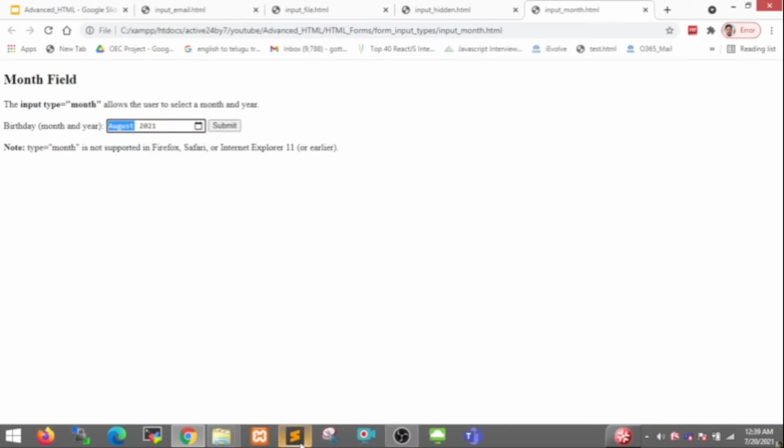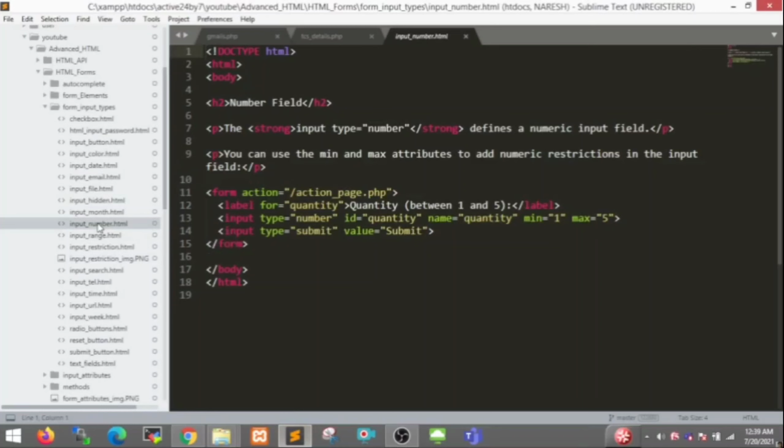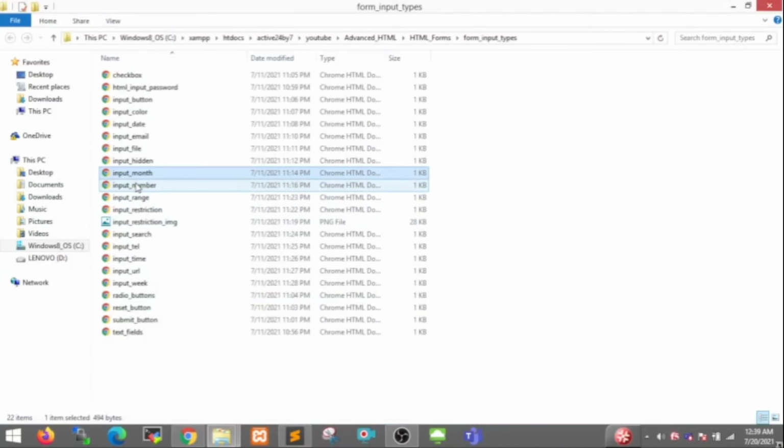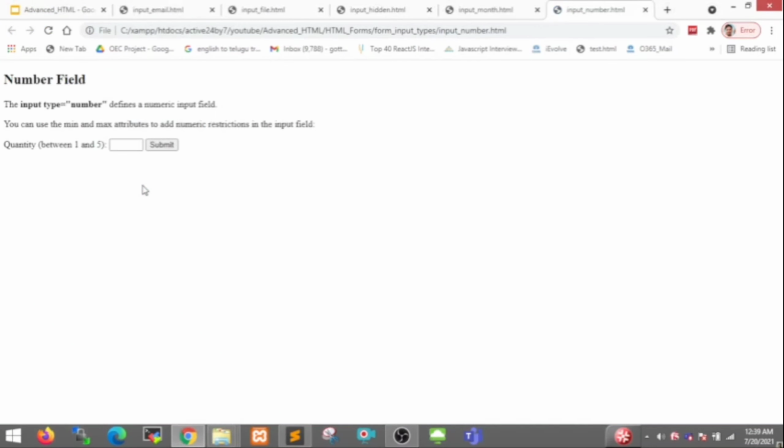And the next one is number, input number. This is input type equal to number. For example, when you purchase some items on Amazon or Flipkart, you select the quantity, right? At that time you choose input type equal to number. Yeah, I give one example in my system. Here I created my input number web page. Yeah, this is my input number.